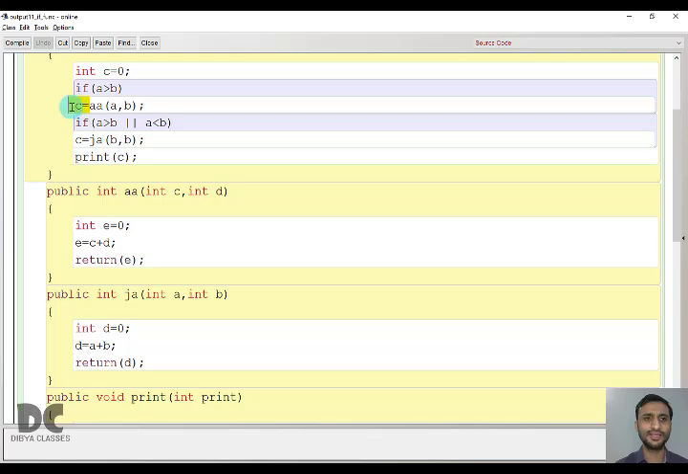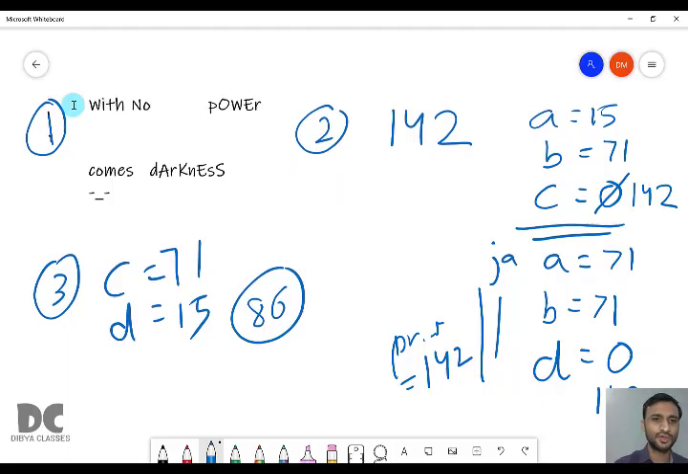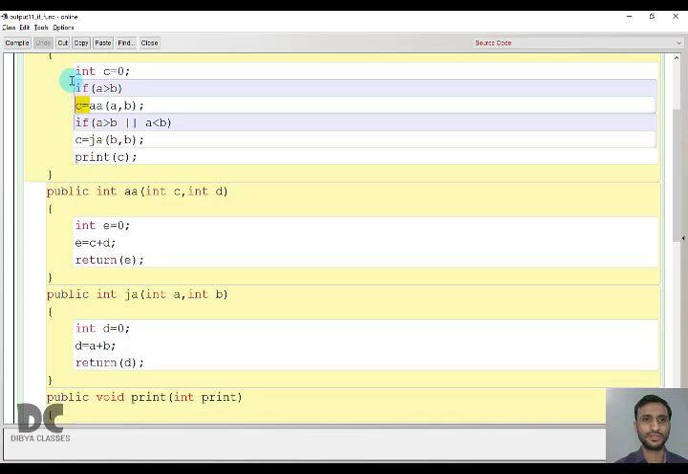So what will be stored in C? We called the function here, right? So it will return back here only, and the value we are returning will be stored in the variable C. So 86 will be stored in C. Again we are checking: 71 greater than 15, true. 71 less than 15, false. True or false is true.